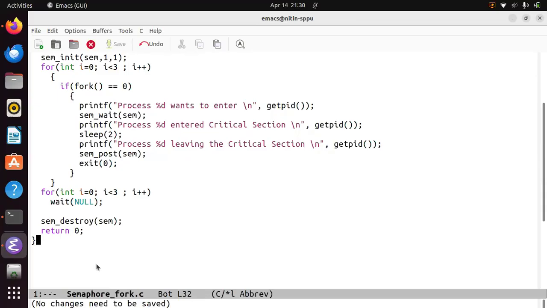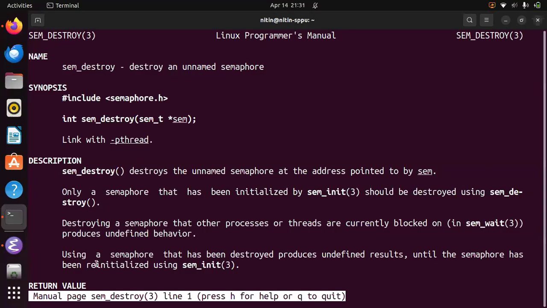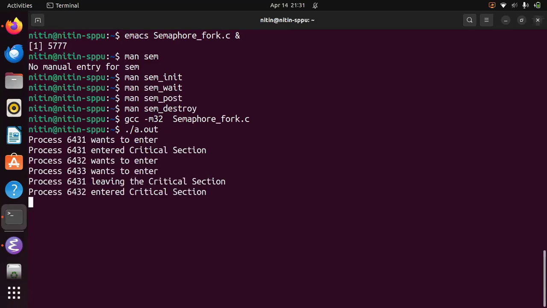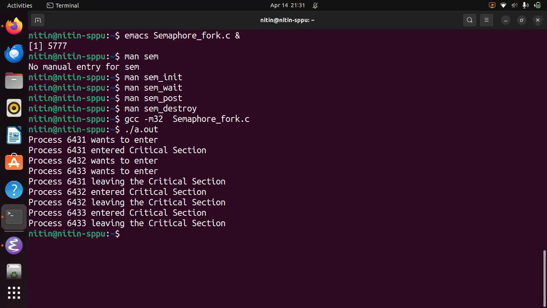So let us save this code. Let us go back and then compile, with -m32. Then you can see 3-1, 3-2, 3-3. 3-1 entered, then 3-1 left, then 3-2 entered, 3-2 is leaving, 3-3 entered, 3-3 is leaving. So when we executed, you will see that outputs are not mixed and only one process enters at a time, and this gives conceptual clarity instantly. And this is how the critical section is accessed.